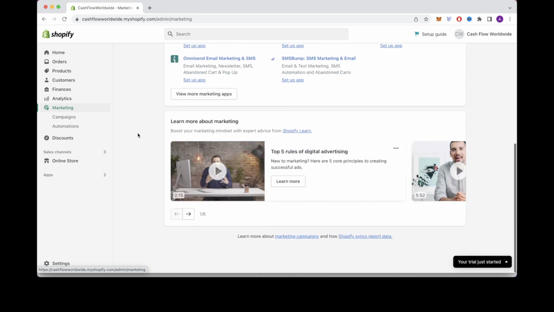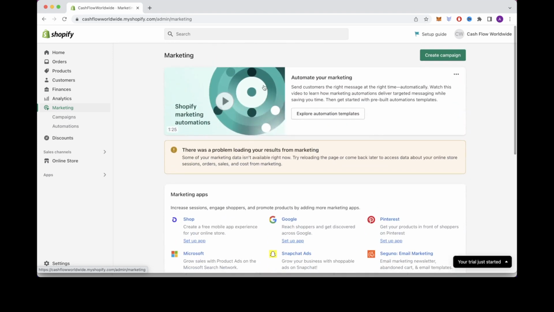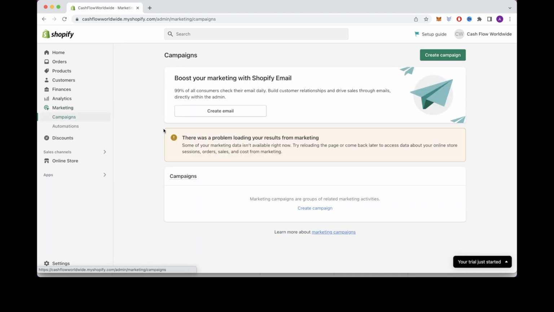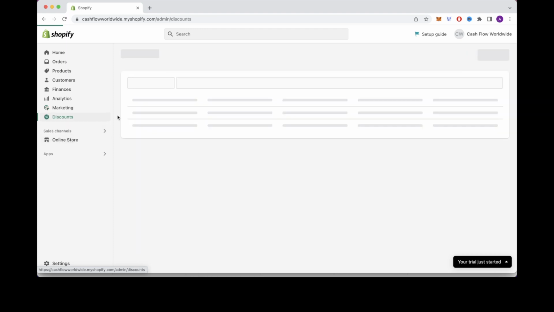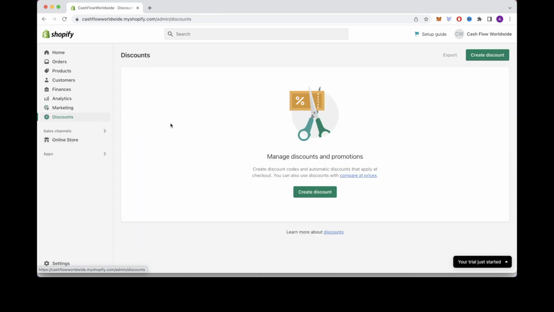Under Marketing, you will have Campaigns, which is where you will be creating your campaigns, like ad campaigns, in order to drive traffic to your Shopify store. And then below Campaigns is Automation, and this is the section that will allow you to sleep or do other things while your store is working for you. Then the next section is Discounts. There are discount codes and automatic discounts, where you can set up different types of discounts for your customers if you choose to do so.